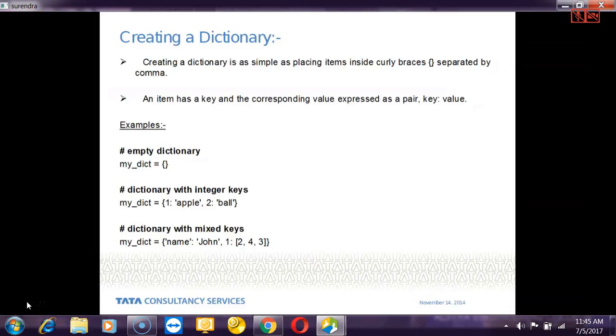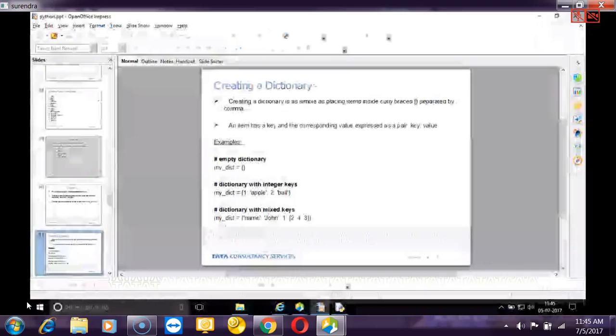If you observe this particular example, this is an empty dictionary, and this is a combination of integer and string. So 1 colon followed by a string. We'll see one example on this.